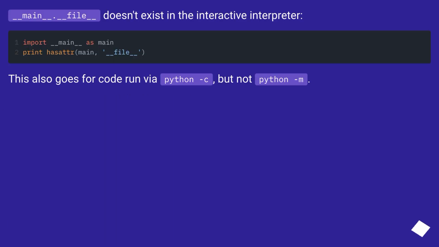__main__.__file__ doesn't exist in the interactive interpreter. This also goes for code run via python -c, but not python -m.